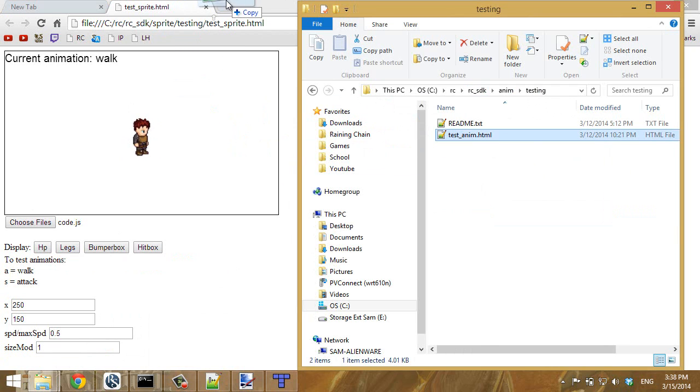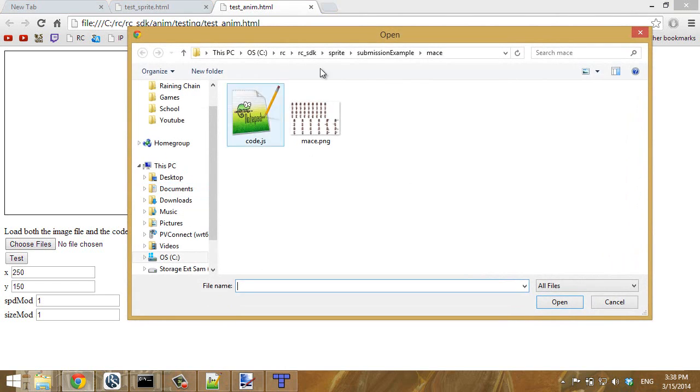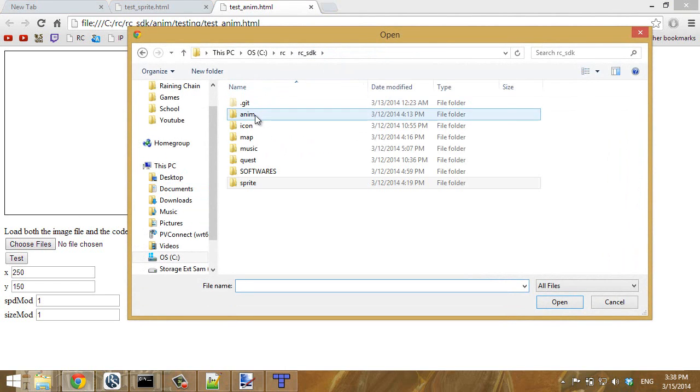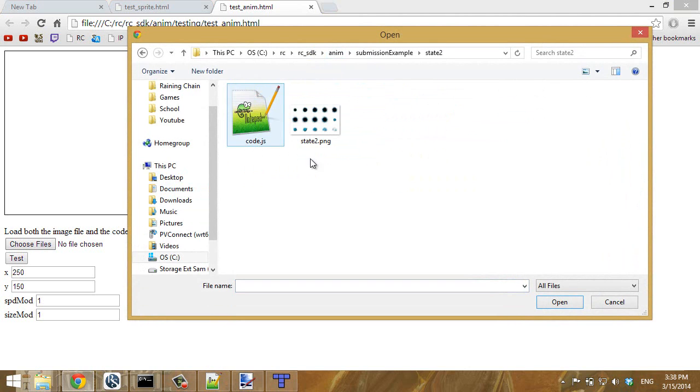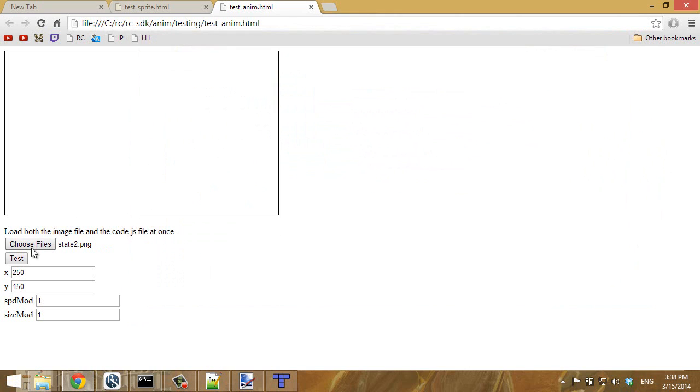So another example is testing the animations. I have a little problem with it. It's not really big. I'm still working on improving it. So let's just load the image, load the code, and let's say you have created this, you can test, is it too slow, too fast, change the speed, change the size, and a lot of fun stuff.